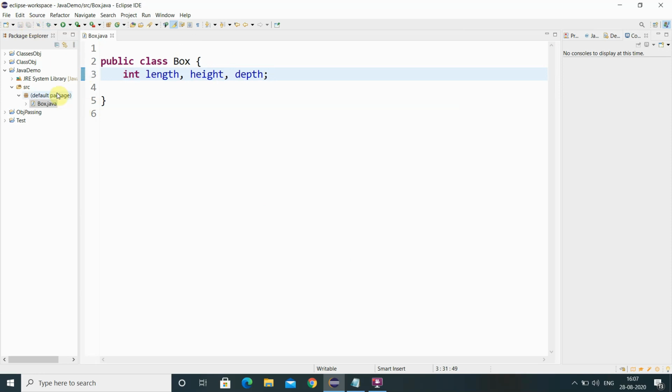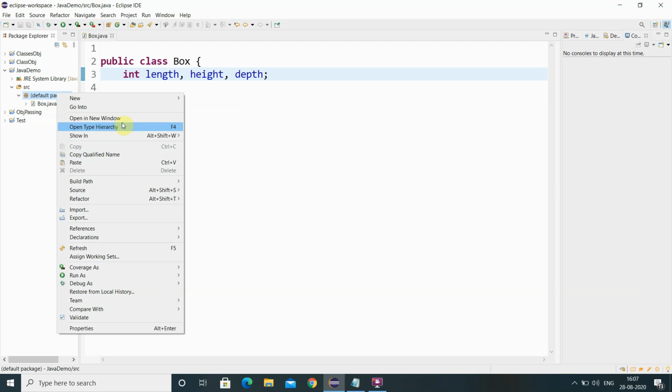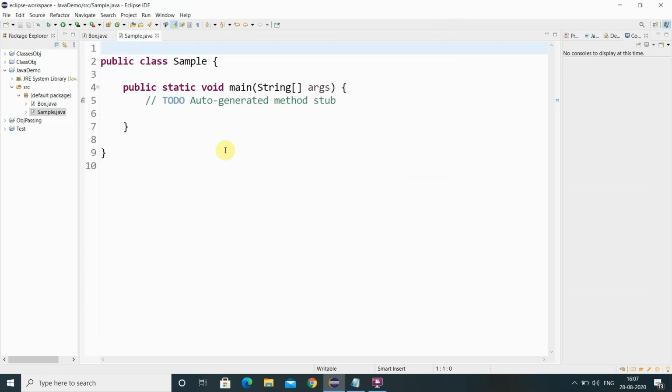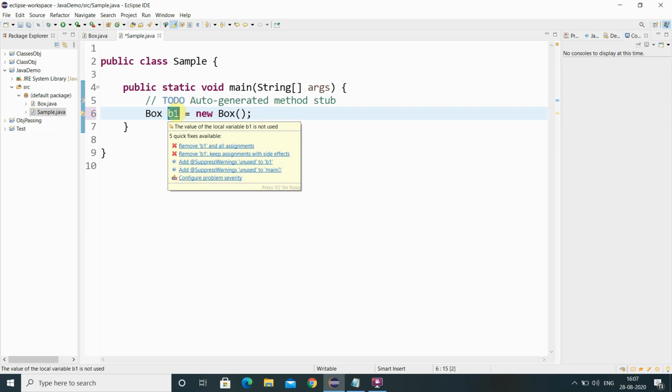Now I am going to create a main class. I am going to create a class called Sample, which should have a public static void main. The first step is I want to create an object: Box b1 is equal to new Box. As you already know, whenever the object is created, Java automatically invokes the constructor to initialize the data members available in the object.